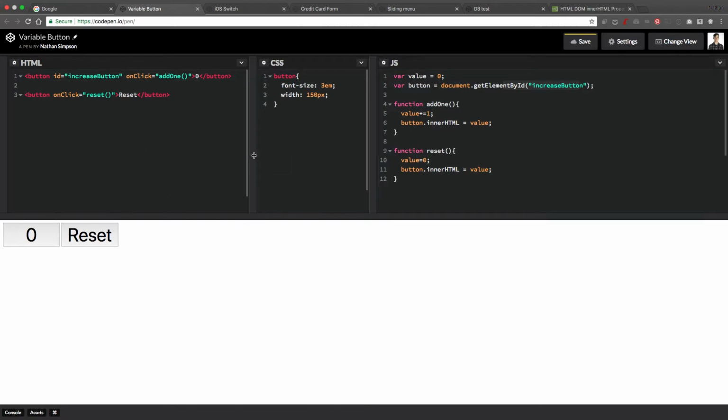Now, what have I got here? I've got 2 buttons, 0 and reset, and you can see that my 2 buttons are made in my HTML. The first one has an ID of increase button, so this is the name I've given that button. And you'll see that both these buttons have on-click attributes. So what this is referring to, so on click add one, this is referring to some JavaScript that I've written over here.